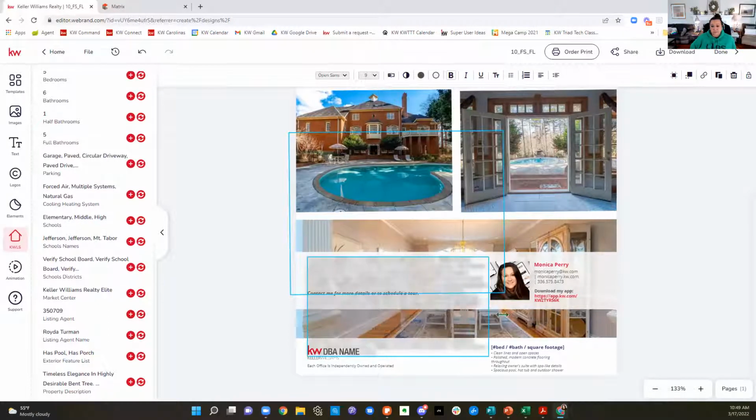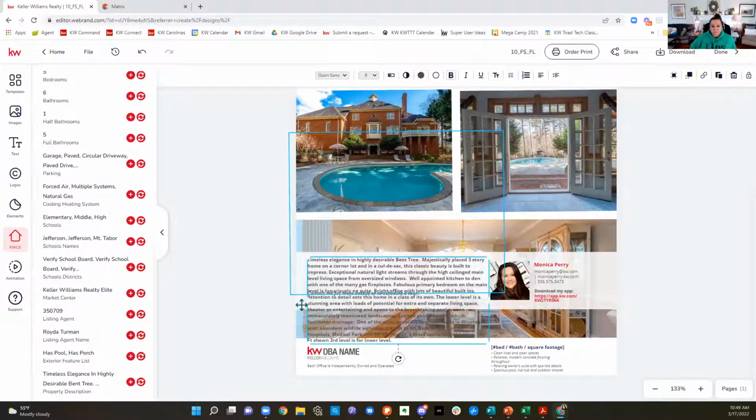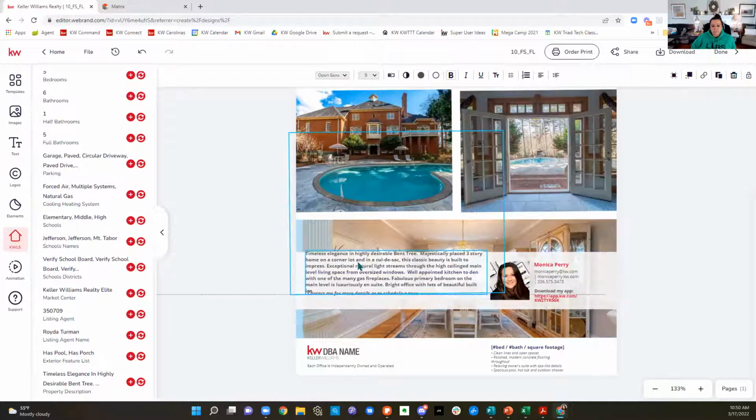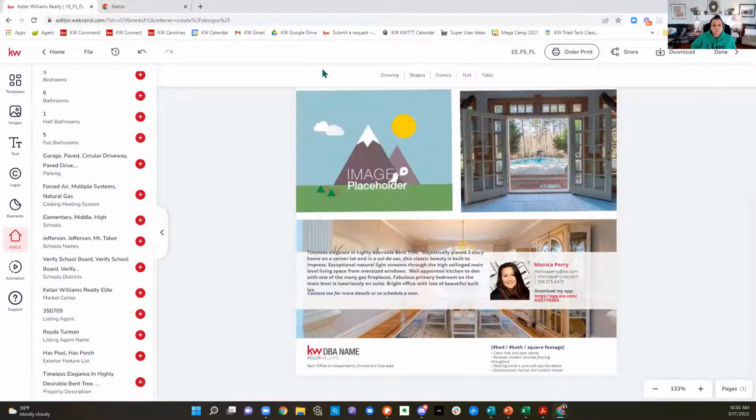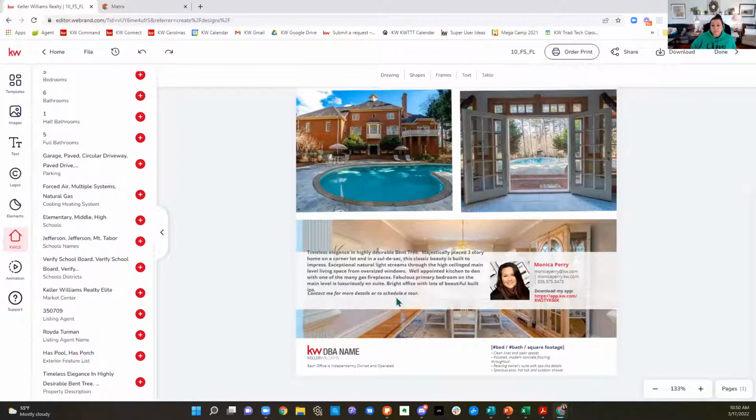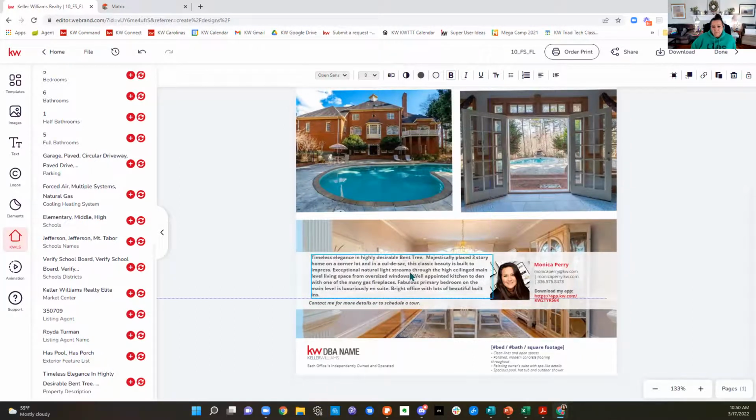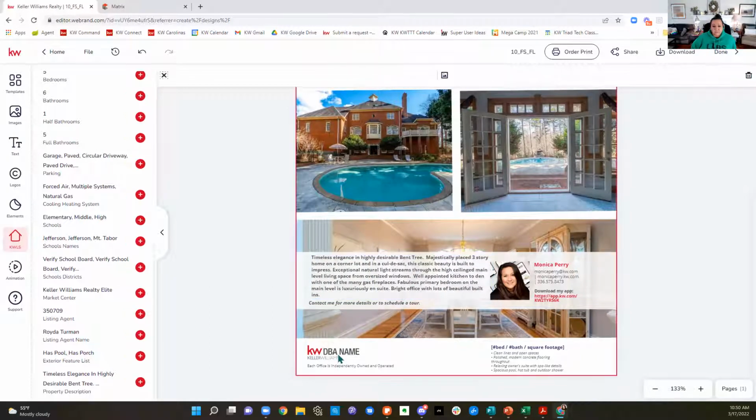I can stretch it out. Probably need to make it a little bit shorter, because it's super long and it won't fit. There you go. I can move these around. This says contact me for more details. Oops, I didn't mean to do that. But like I said, this just takes a little finagling and getting used to, but once you've done it, you get used to coming in here and moving stuff around the way that you need to.